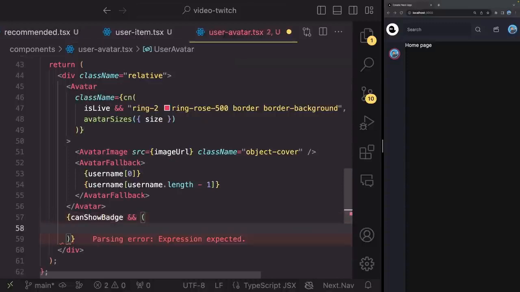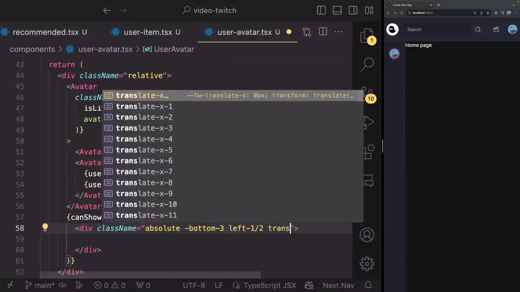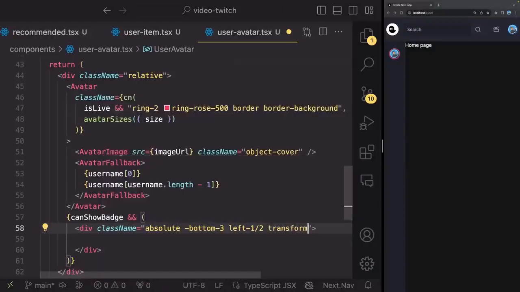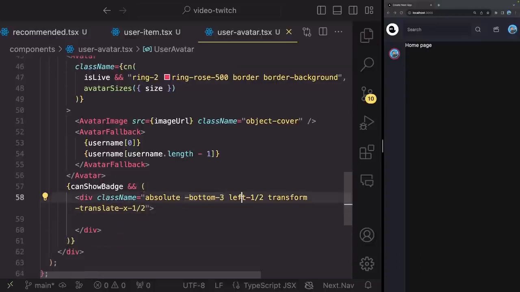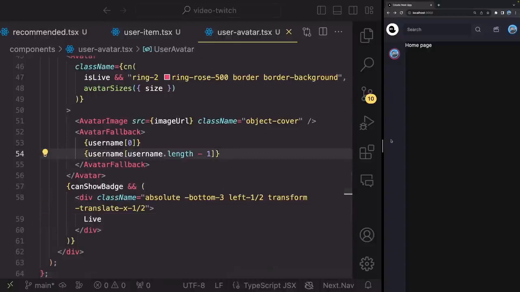Let's go ahead here and add a little div with a class name of absolute, -bottom-3, left-1/2, transform, and -translate-x-1/2. So these are just very specific values which I found to be perfect for putting the live badge right in the middle of the avatar, right?